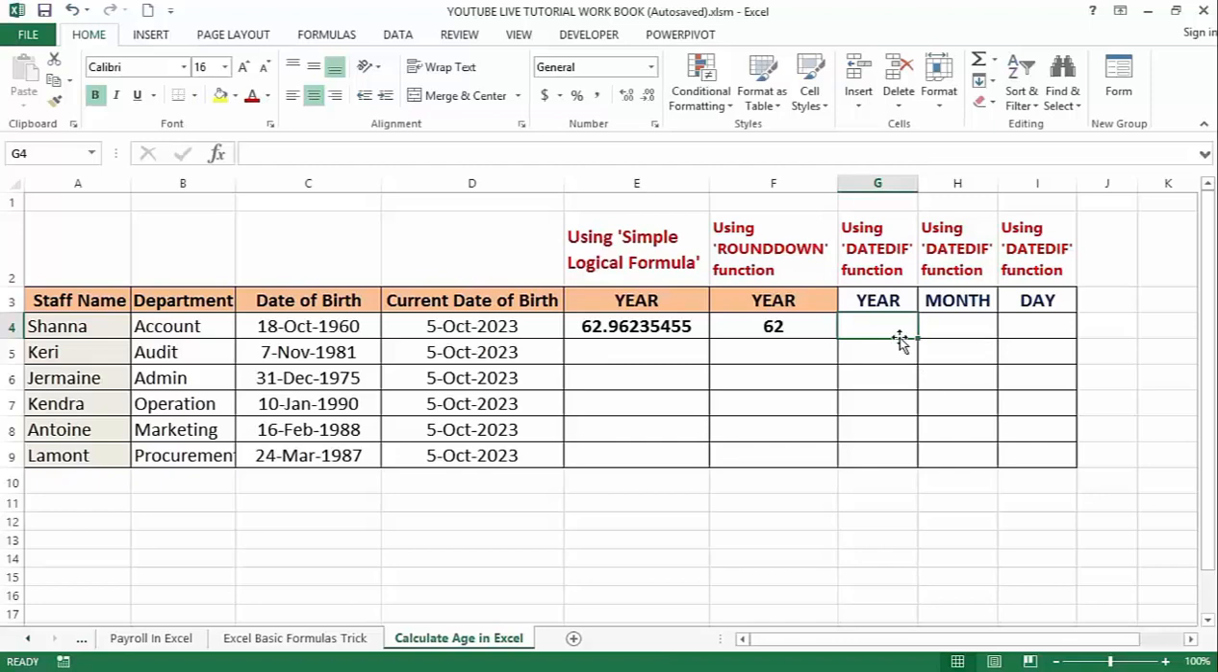We use double quotes to wrap it. The y represents the year output. The m represents the month output. The d represents the days output. We have also used md, which represents the month day unit, and we also have ym, which represents the year month. So now let's use the DATEDIF function to calculate the year, month, and days using the above text strings that I have specified earlier.